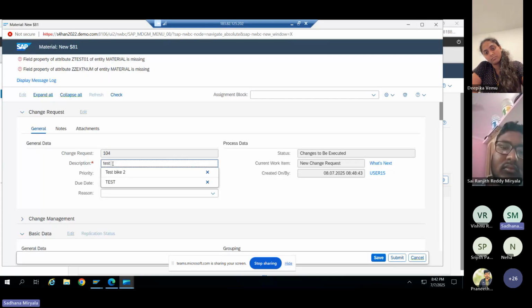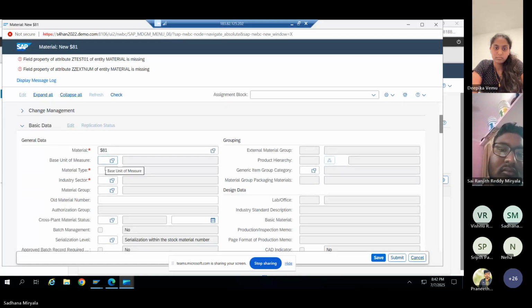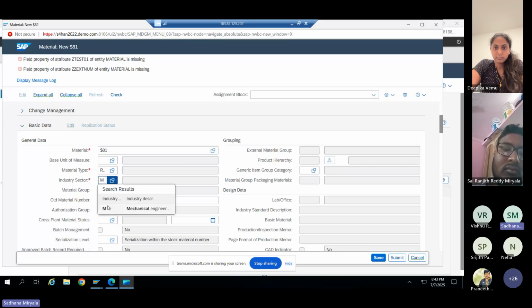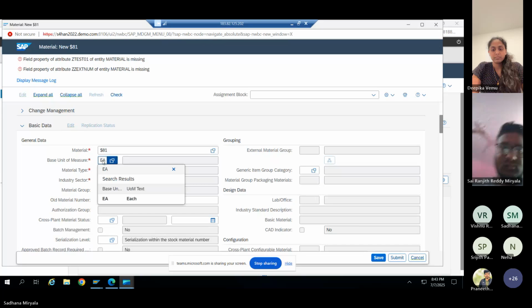Description, test CR with notes. And raw material, mechanical engineering, base unit of measure, and description.